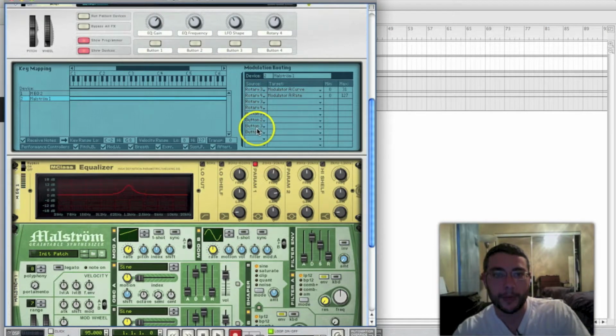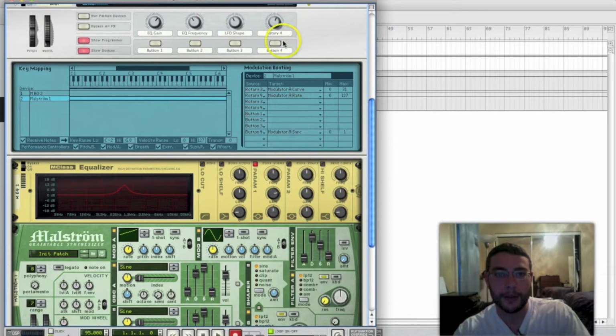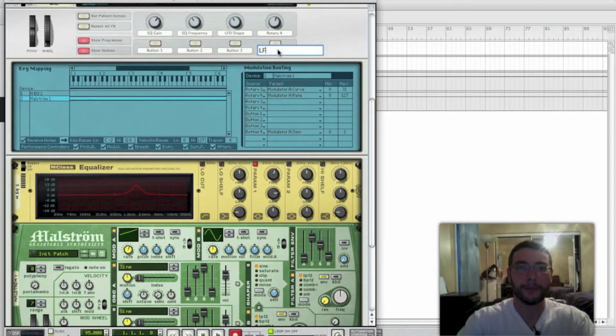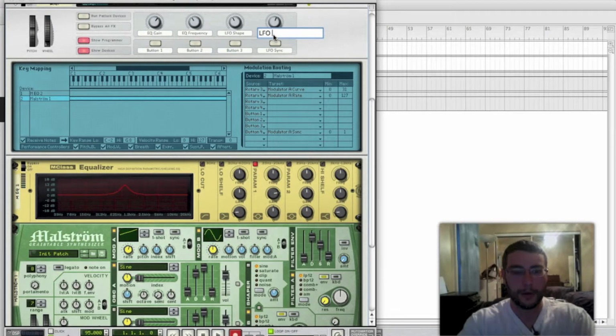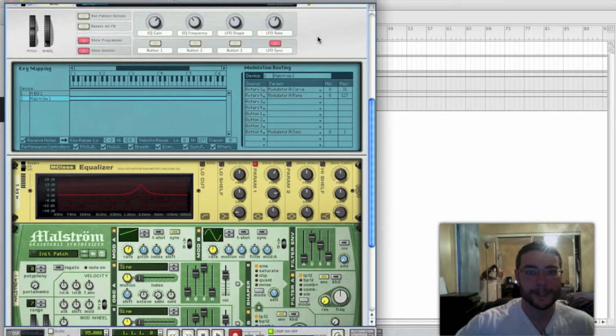And I'm going to take one of these buttons, button number 4, and make it control modulator A sync. And so let's call this LFO sync, and the previous one, I'm going to label that LFO rate. So now as I press this LFO sync button, it's going to adjust this sync button over here, and now the rate with it off is a value between 0 and 127. So right now it's on like 72.